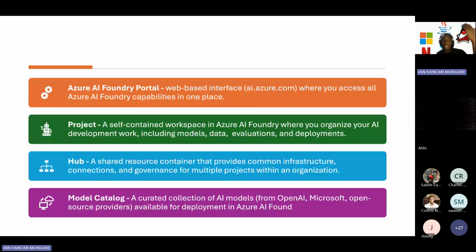Model catalog, I think I explained this. It's a curated collection of AI models from OpenAI, Microsoft, open source providers, Hugging Face, Mistral, etc. All these are provided for you.